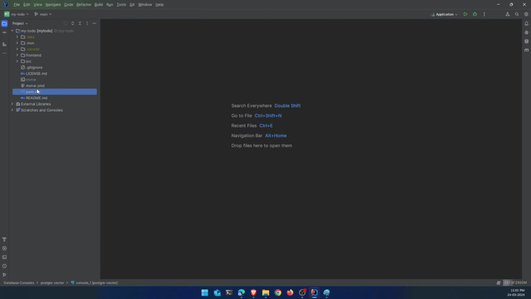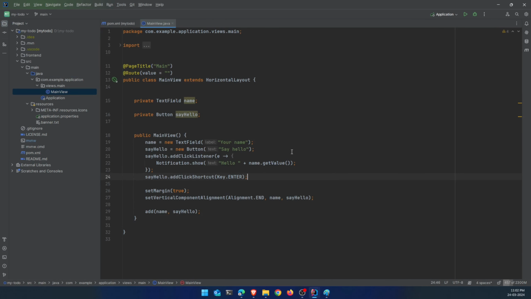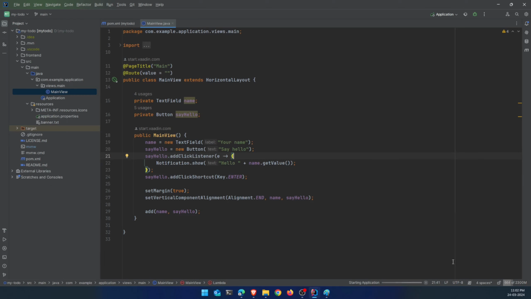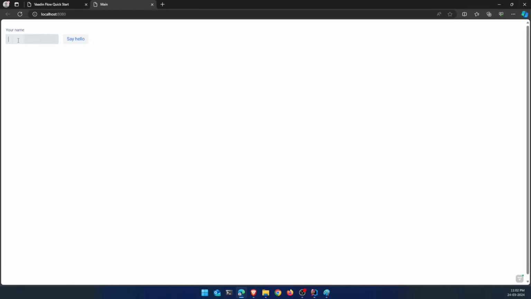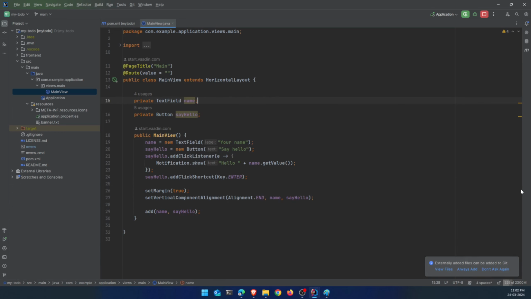So let's stop it, and let me head to the code right now, which is this one. So this is the initial setup you get. So simply run your application. Okay, and I can close this tab. All right, application started, and this is the basic application you receive. So let's say you type your name, hello, and you will get a notification, right? Okay, so let's head to the application, and first let's create our user interface.